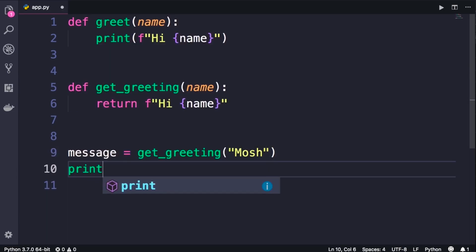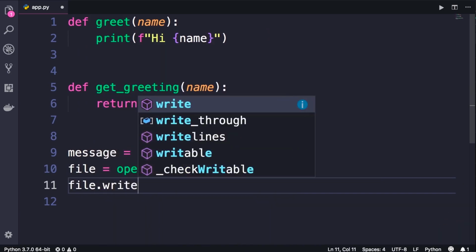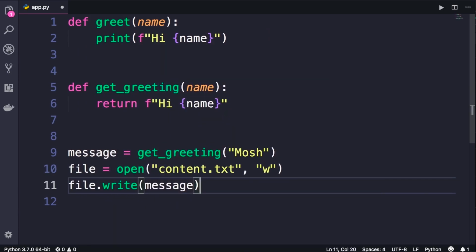We can print it on the terminal, or we can use the built-in open function to write this message to a file. So we can create a file like content.txt, open it for writing. This returns a file object, and then we can call file.write_message. Now don't worry about these two lines. Later in the course, I'm going to talk about working with files. But what I want you to take away here is that we have this message variable and we can do whatever we want with it. We can print it on the terminal, write it to a file, send it in an email, and so on.